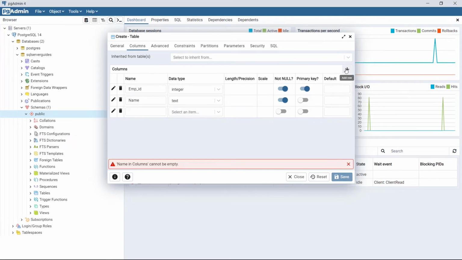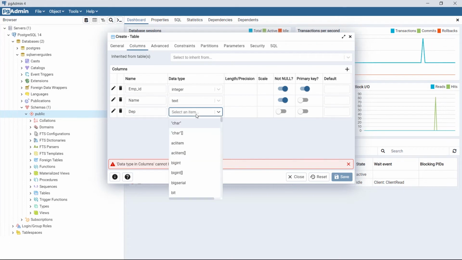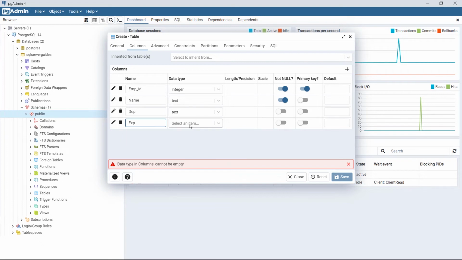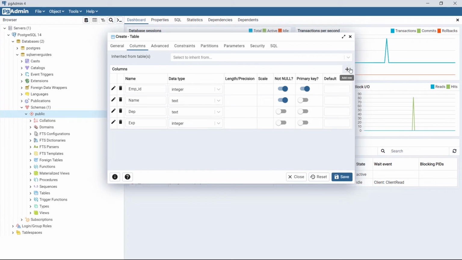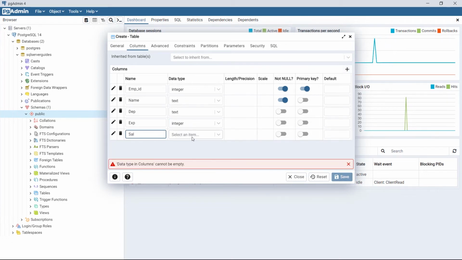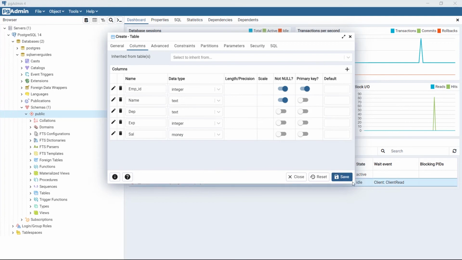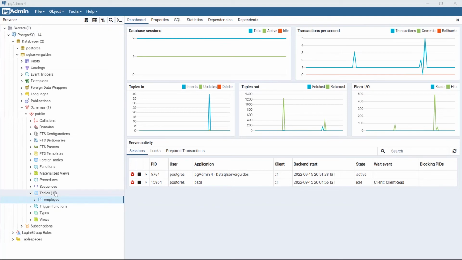Now again we are going to create a new column, department, and it's also going to be text. Then again create a new column, experience, and this column is going to store integers, so its data type is going to be integer. And the last column is salary, and this column is going to store the currency amount, so its data type is going to be money. Now at the right bottom corner, click on the Save button. As we can see here on the left side in the browser section, the table employee is created successfully. This is how to create a new table in PostgreSQL using the pgAdmin application.